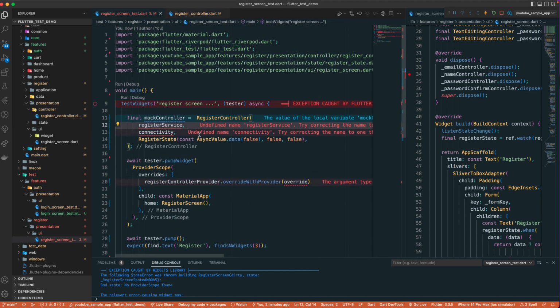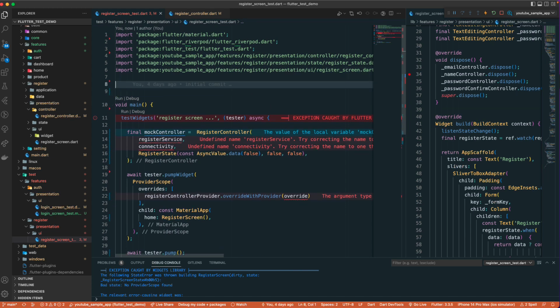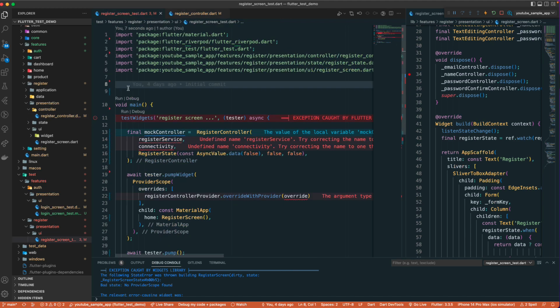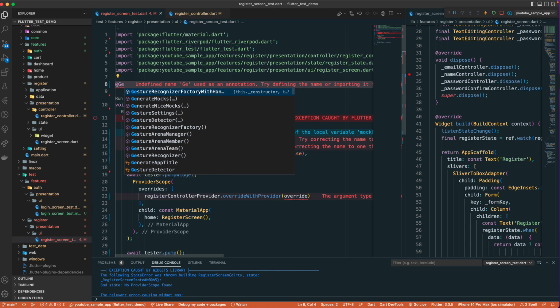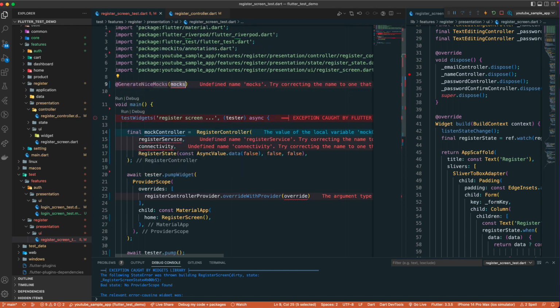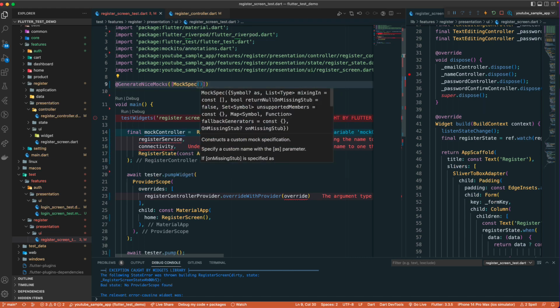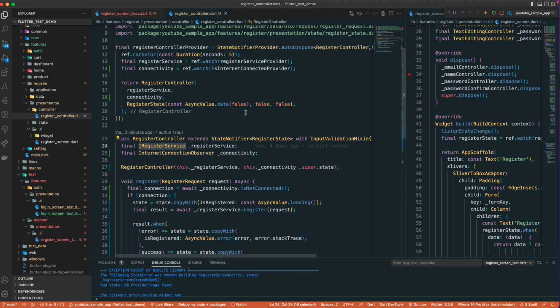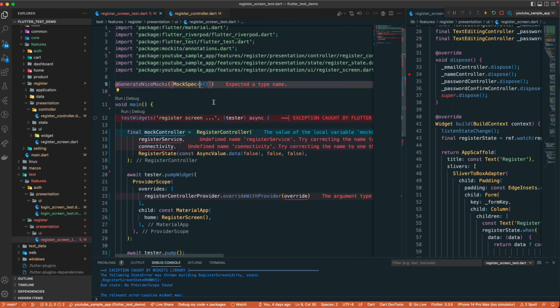So let's go to the top over here, and we will create a mock object for that one. Whenever you see a dependency over here, you need to know that you need to create a mock object for it. So let's go and generate the mocks. I will be using Mockito. You can also use mocktail. Let's create a mock spec. And here in the mock spec, I need to grab the object which is the iRegister service first, and just pass it over here.